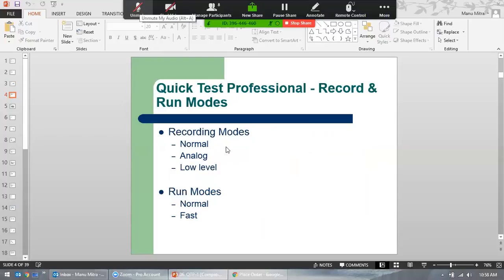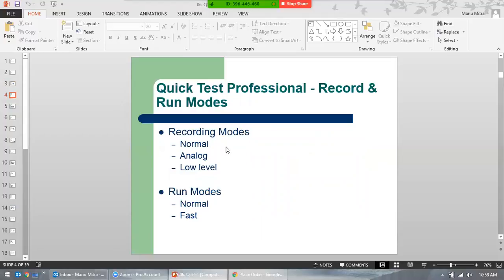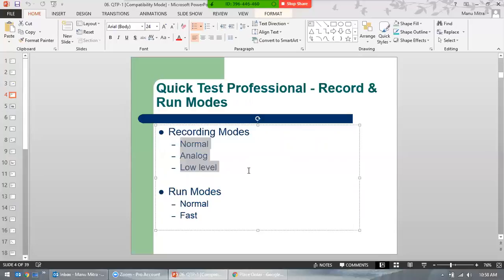Record, and so here you have these two modes: recording modes and run modes. Once you decide how you want to record it and how you want to run it. There are three types of recording here: normal recording, analog recording, and low level recording. Normal recording is when you want to record normally, that is left mouse clicks, and you can add some keyboard input like alphabets and numbers.